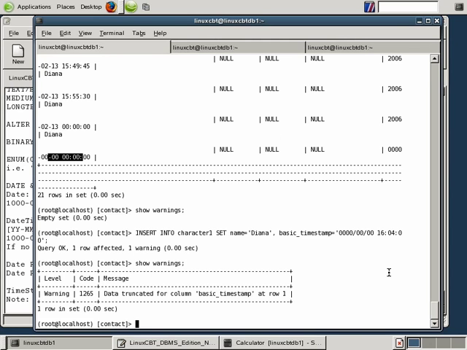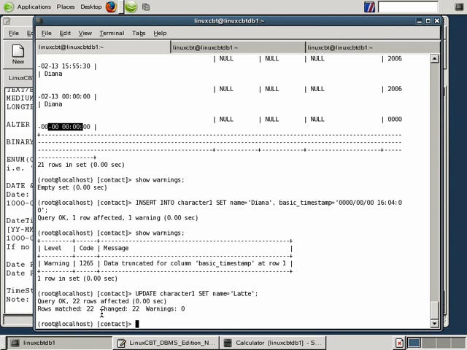So let's run an update statement with update, in this case it's character1, and we want to set a given column. Let's pick a column, let's set name for example, because there are no constraints. So we'll set name equivalent to latte, and let the update statement or query execute. And as you can see, no warnings were thrown. There were a total of 22 rows matched and 22 were changed.